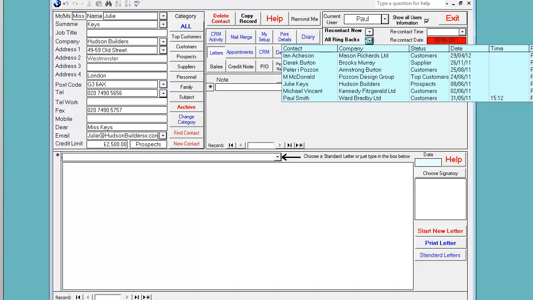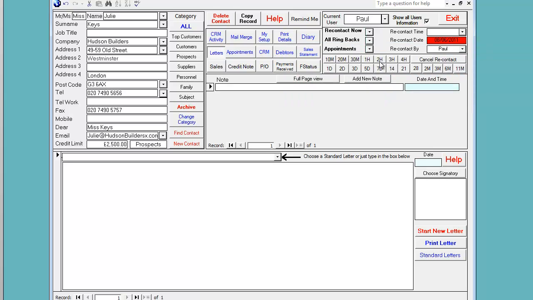It's actually on this all ringbacks, as you can see, and it will turn up here in 3 days' time. I could also have made that 10 minutes or 11 months. Let's say 10 minutes. I can put notes about this contact in these boxes.